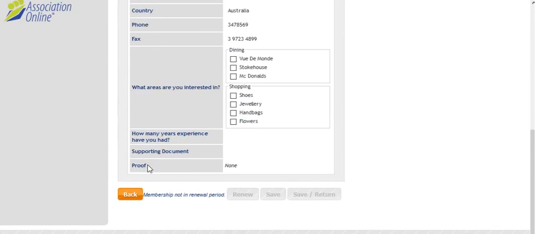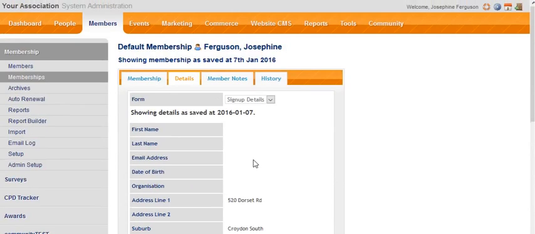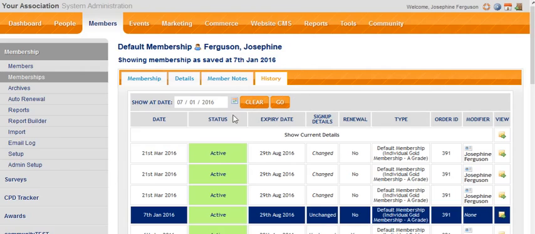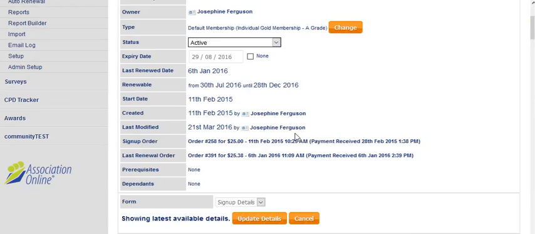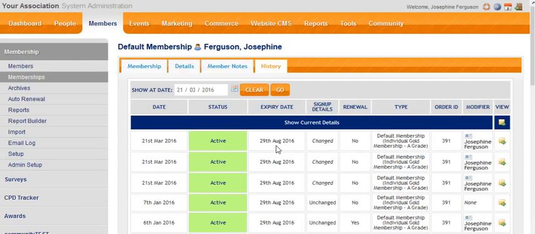Now notice at the time there was no supporting document or no resume uploaded, so potentially that's what was changed at this point in time. So it's very handy. But to get back to the current view, we go to the History tab again, and once again click on this link, Show Current Details, and then we're back to today's information.